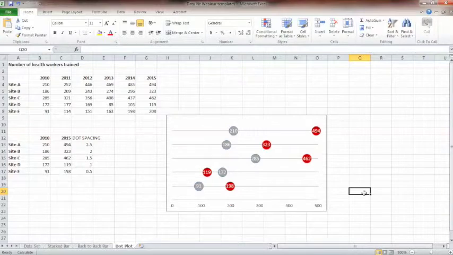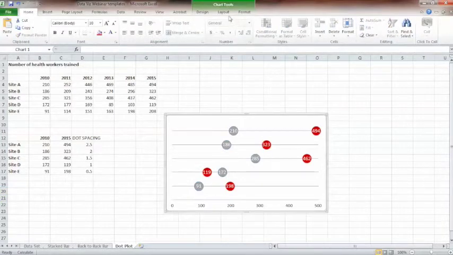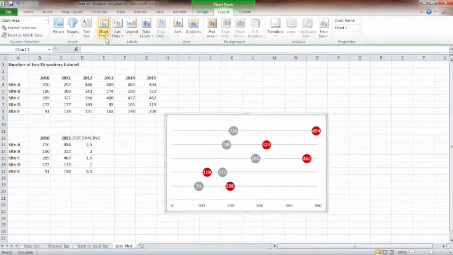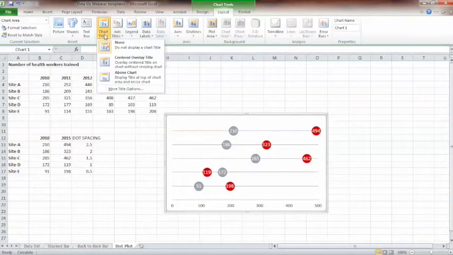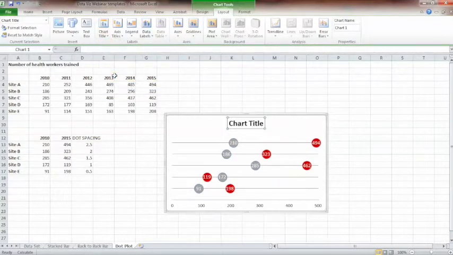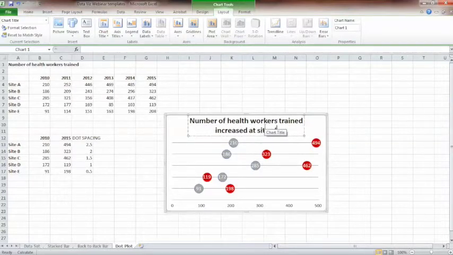So we're almost finished. Now we want to add our chart title. So I've clicked on the chart. I'm going to go up here on the ribbon to the Layout tab. I'll go over here to Chart Title, click on that button, and I'm going to select Above Chart. So again, Excel puts this text box in there. I'll highlight the words Chart Title and enter my own title. Let's go ahead and make the title Number of Health Workers Trained Increased at Sites from 2010 to 2015.